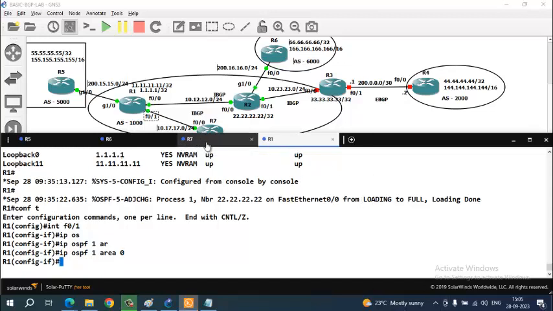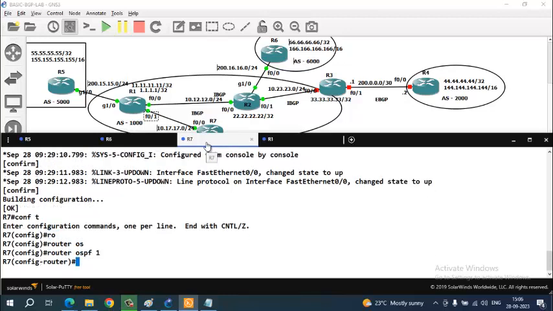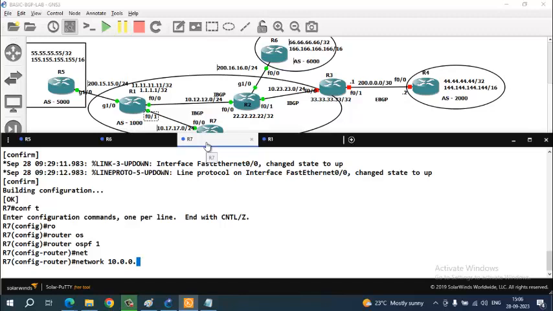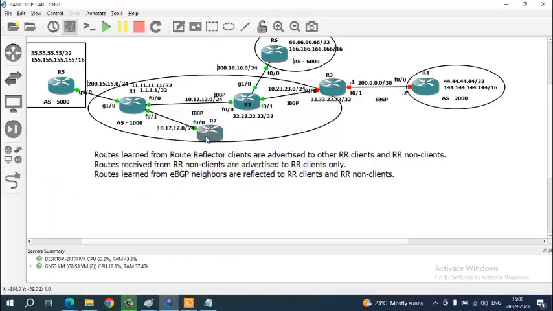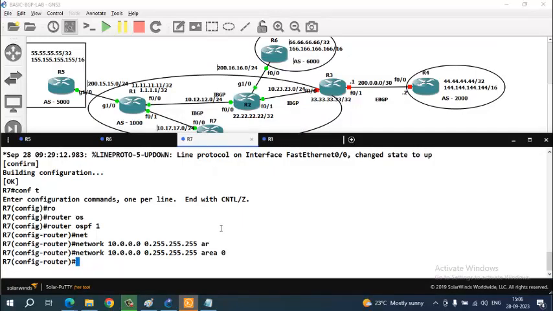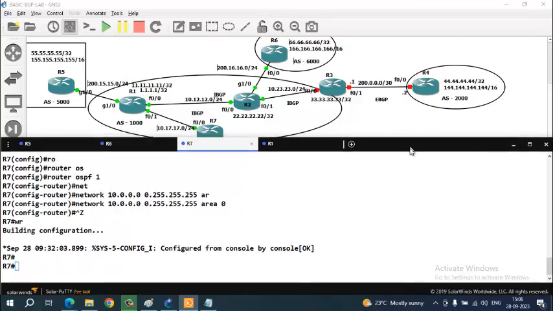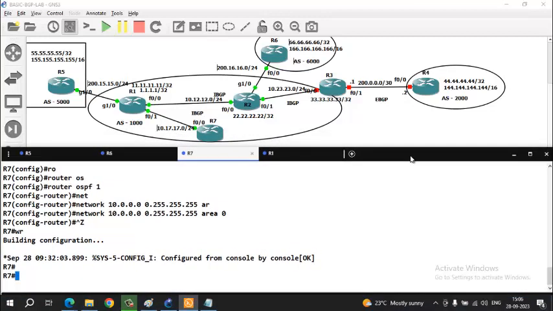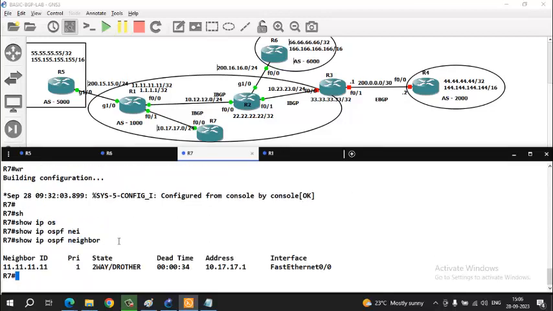Likewise, we'll go to router 7 and run OSPF: router ospf 1, network 10. We don't have any loopback on this router, so this is enough. I'm expecting a neighbor between R1 and R7 shortly. Show ip ospf neighbor. Yeah, it's in two-way state. It has already received the hello packet.